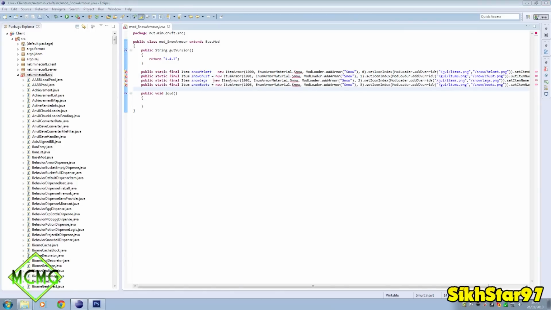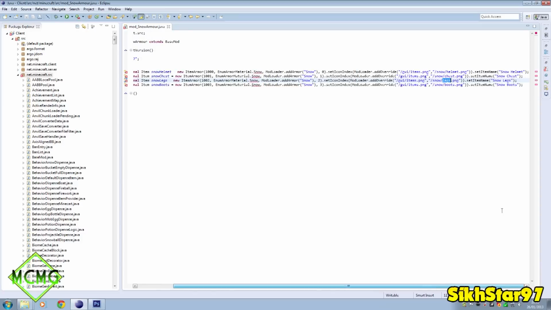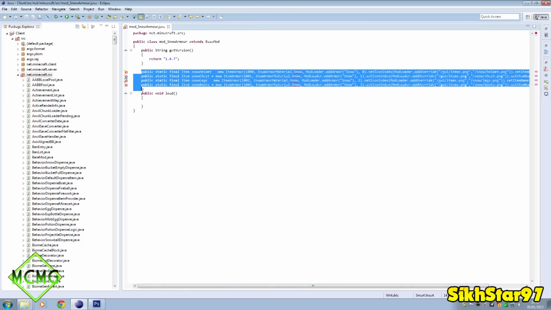So as you can see, I've done that now. I've got snow legs, snow boots. Put the IDs up by 1 each time. For the legs, the armor type is 2, and for the boots, armor type is 3. Change the texture to what the texture name will actually be, and change this dot set item name method. So that's all of our armor declared.